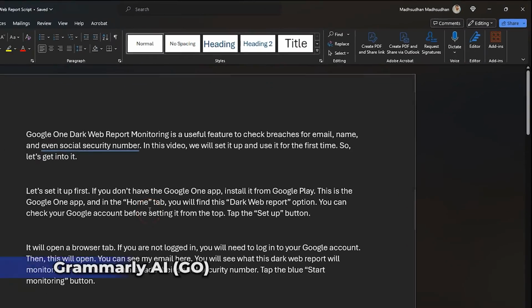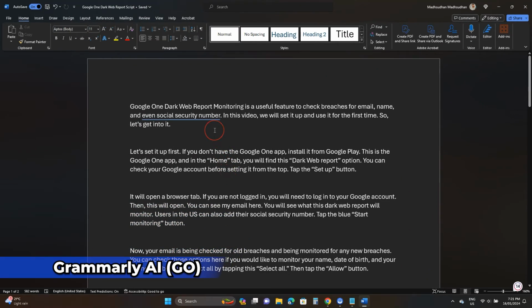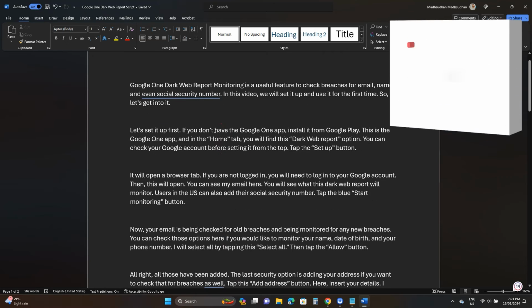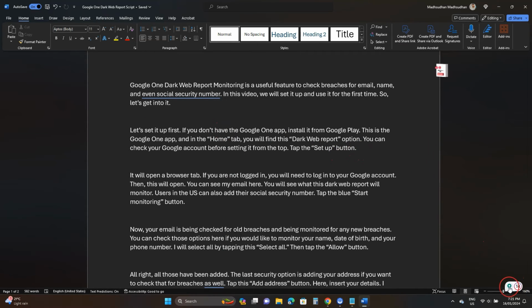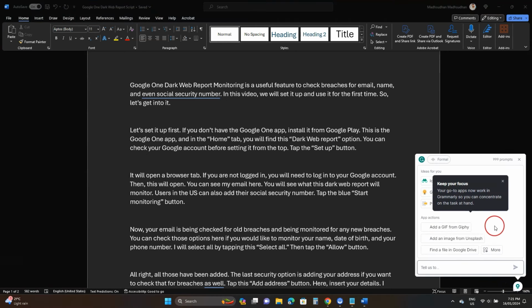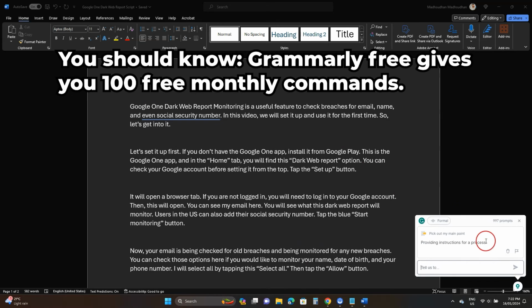Now before we go, I'd like to talk about AI. Grammarly AI, also called Grammarly Go, is a writing assistant that can do many things. To open Grammarly Go, hover over the icon and click the second option. We have some quick prompts here. Because we haven't selected any text, Grammarly assumes that we are talking about this whole document. Picking up the main point shows that it's a process.